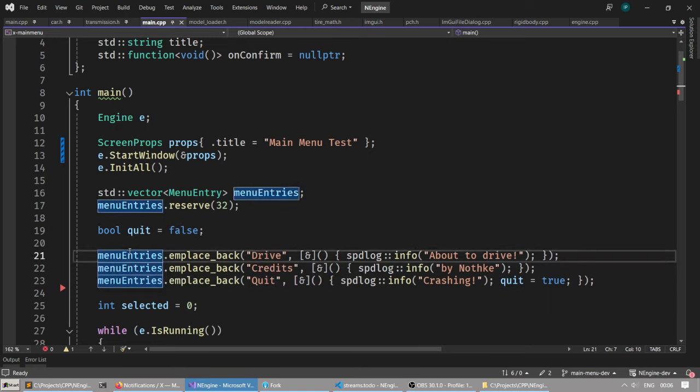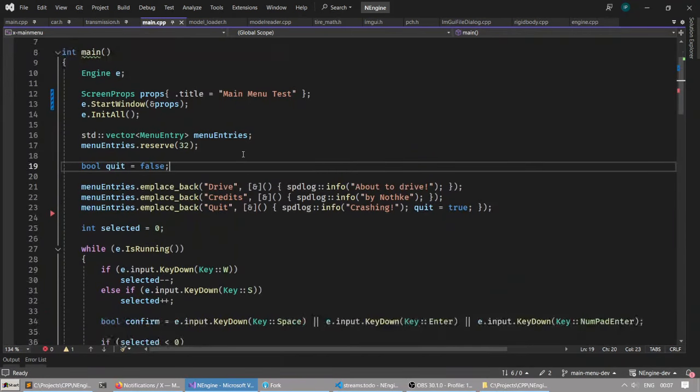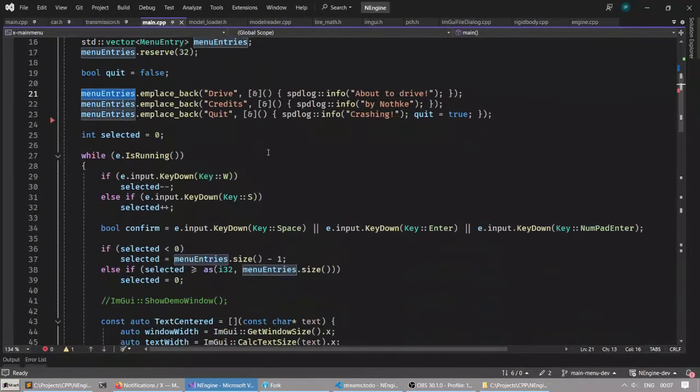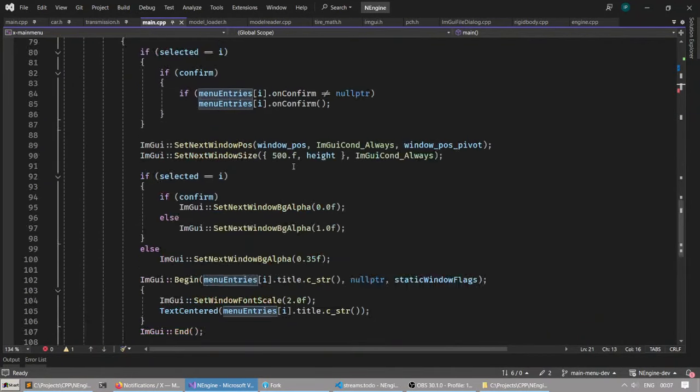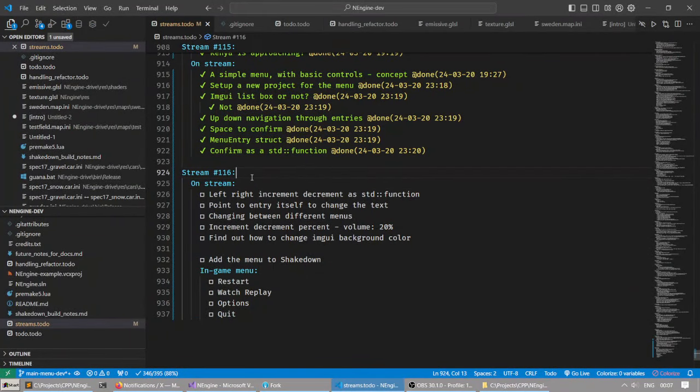So basically here I have three entries. This is how I add them: drive, credits, and quit. And this is what it does. It's basically just outputting about to drive by Notke, and this one outputs crashing and then sets quit to true. You can see that it actually manipulates this value. So it works like magic, which is really good.